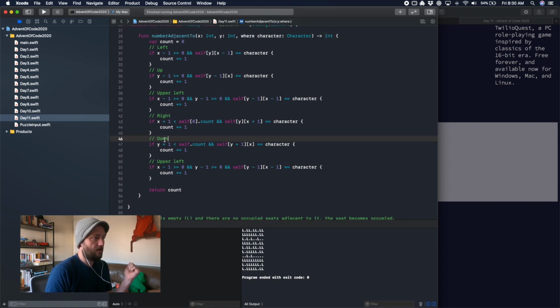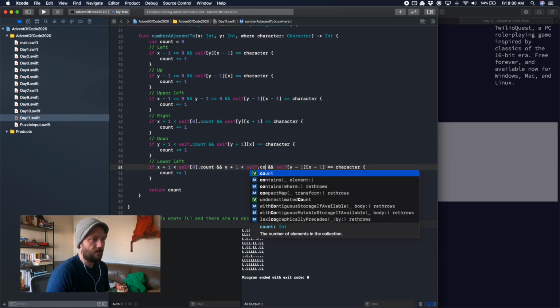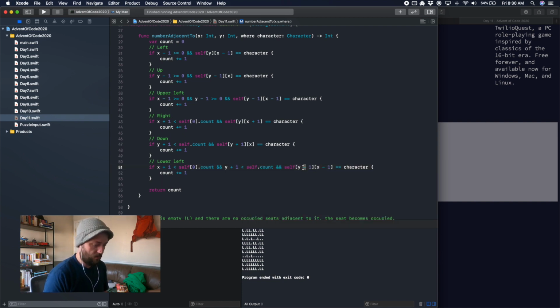So we've got the three left directions: left up, right down, and then lower left. So we're going to do plus 1 is less than self.sub0.count, and y plus 1 is less than self.count, and then change these both to pluses.